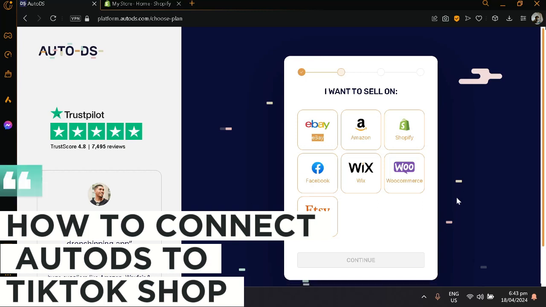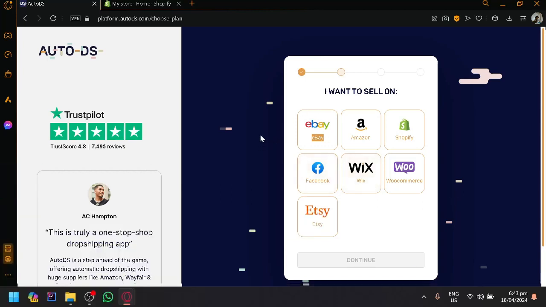How to connect AutoDS to TikTok Shop. Hello guys and welcome back to today's video. In today's video, I would like to discuss how you will be able to connect your TikTok Shop with AutoDS.